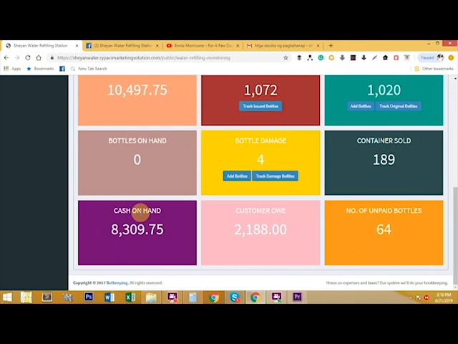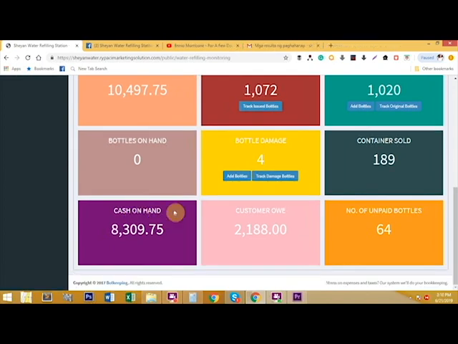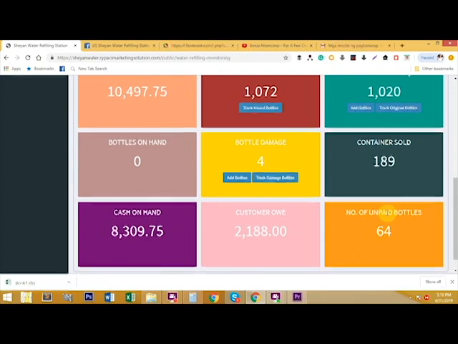Sales minus expenses minus customer O equals cash on hand. Here you can observe a more summarized representation, and it serves as the total amount the business currently has in hand. Customer O is a feature that gives the total balance of the customers to the business. Number of unpaid bottles. This is a feature that shows the quantity of refilled and undelivered bottles, including the remaining filled bottles in the station.